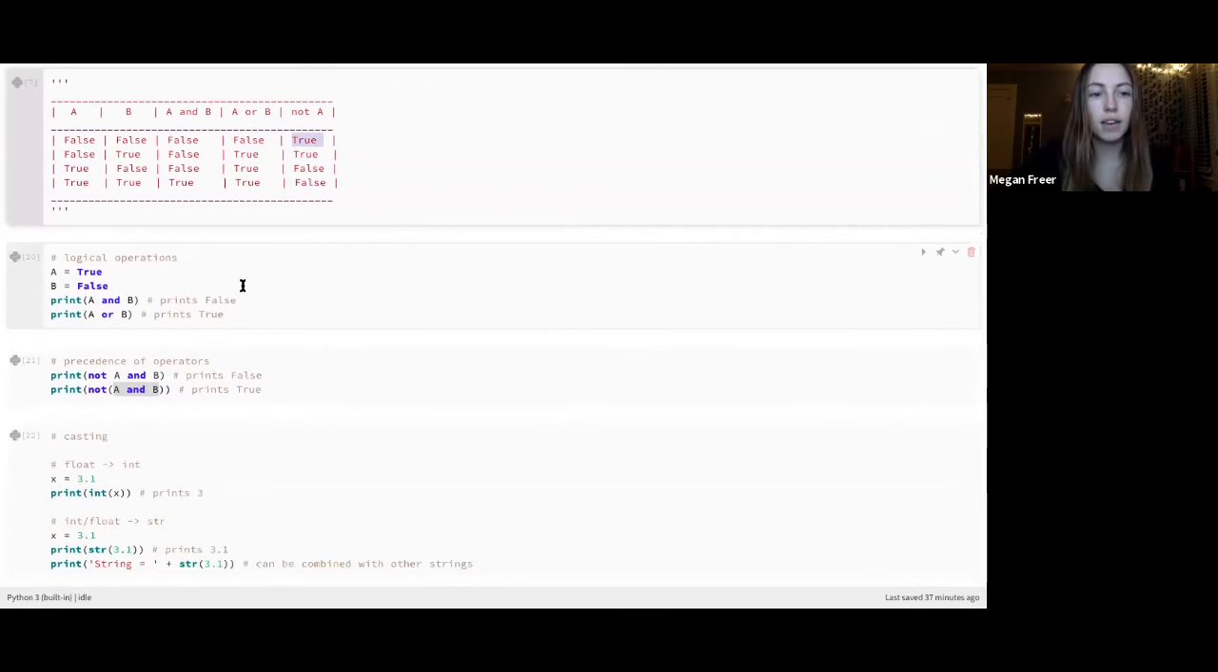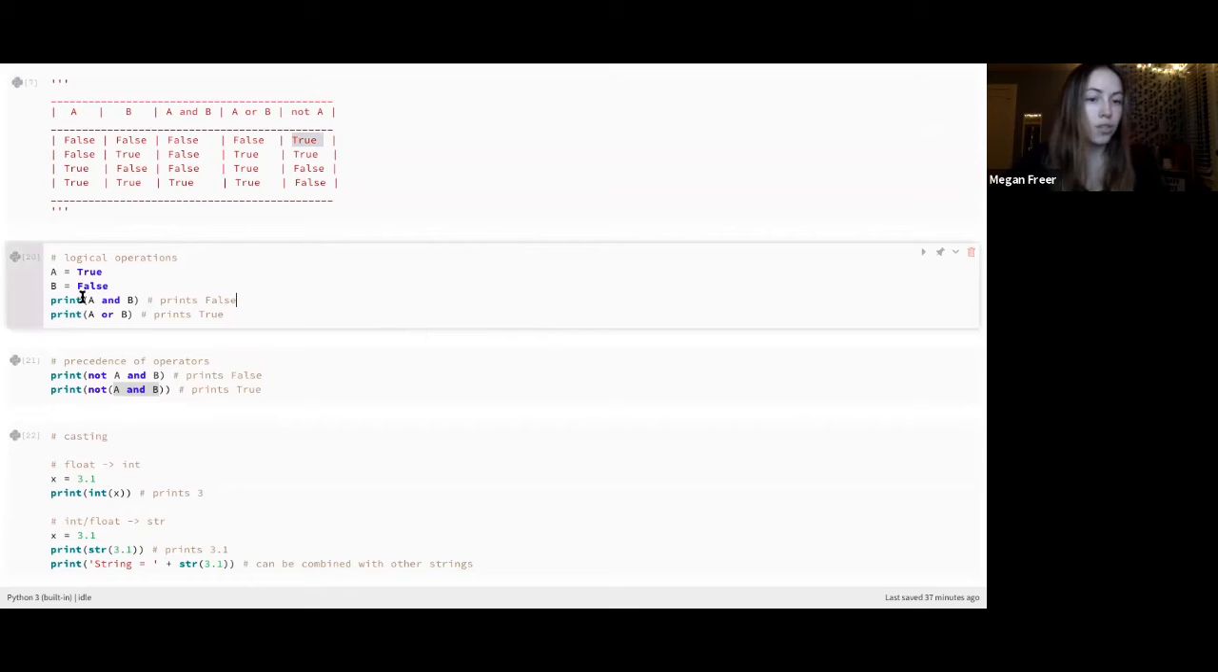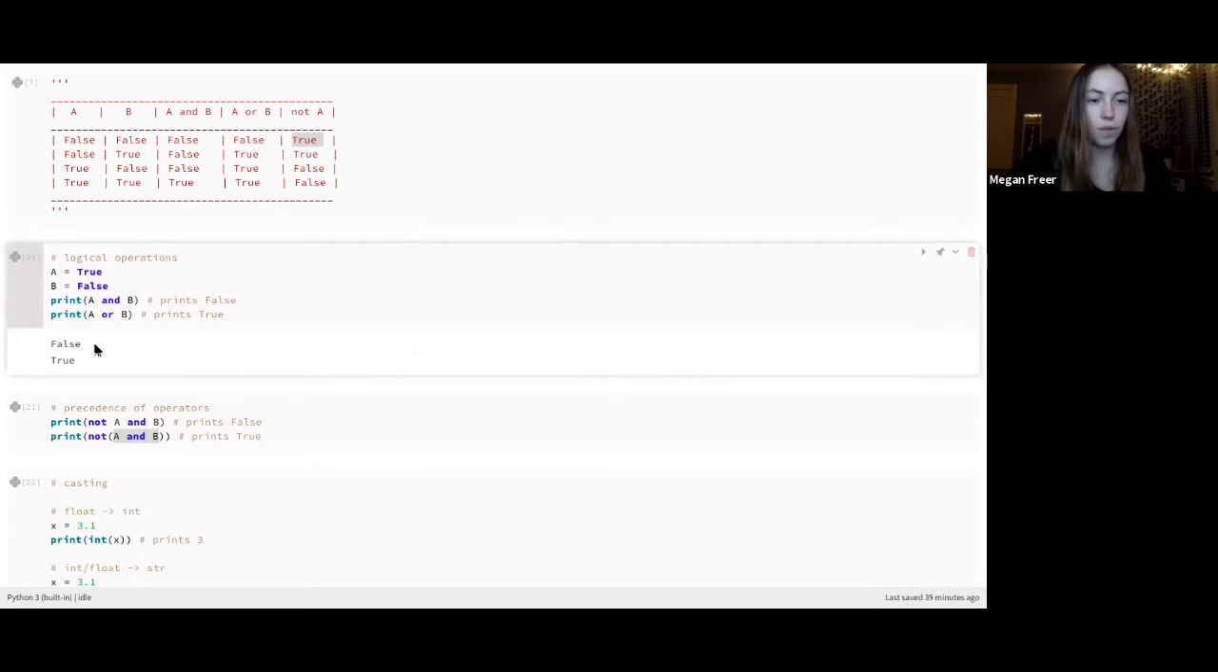So since a is false, not a is true, we'll print out true. Showing some examples of writing this out as code, if we set a equal to true and b equal to false, then we print out a and b. This is going to print out false because we're asking is a true and is b true? That is false because at least b is false. If we were to call a or b, this will print out true because we're saying is a true or is b true? That is true because a is true. So we'll go ahead and print this to show that that's what is expected. Yep, we got false for the first statement and true for the second.